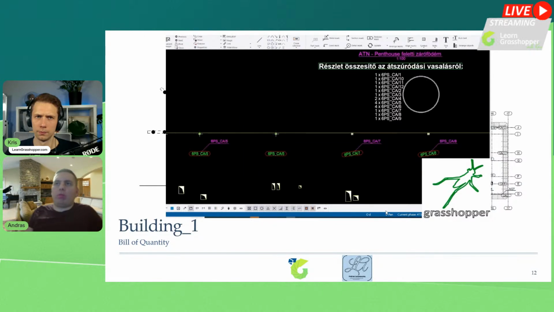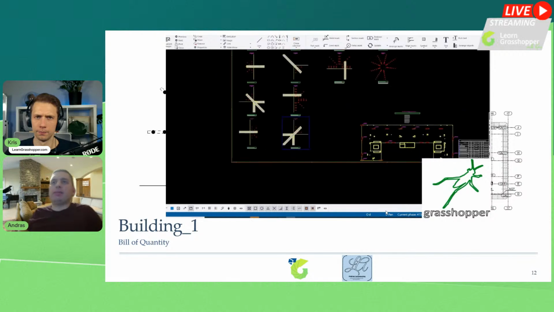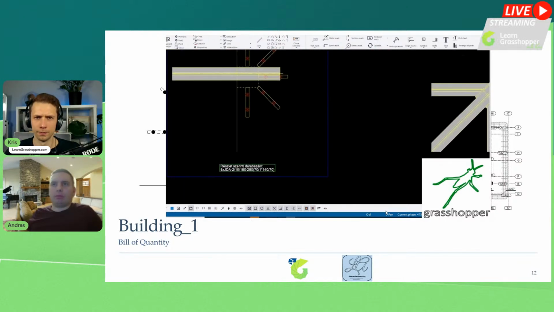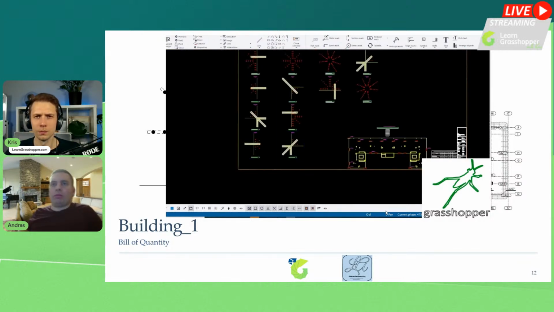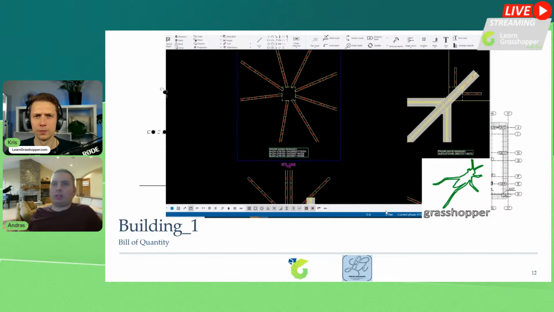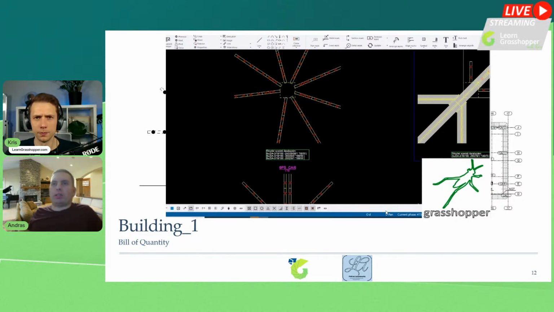I show you the number of the detail, and every detail has quantities as text. Under every detail is a small table with all the quantities that are shown in this detail, right? Yeah. And everything was created through Grasshopper Tekla drawing link. Yes.